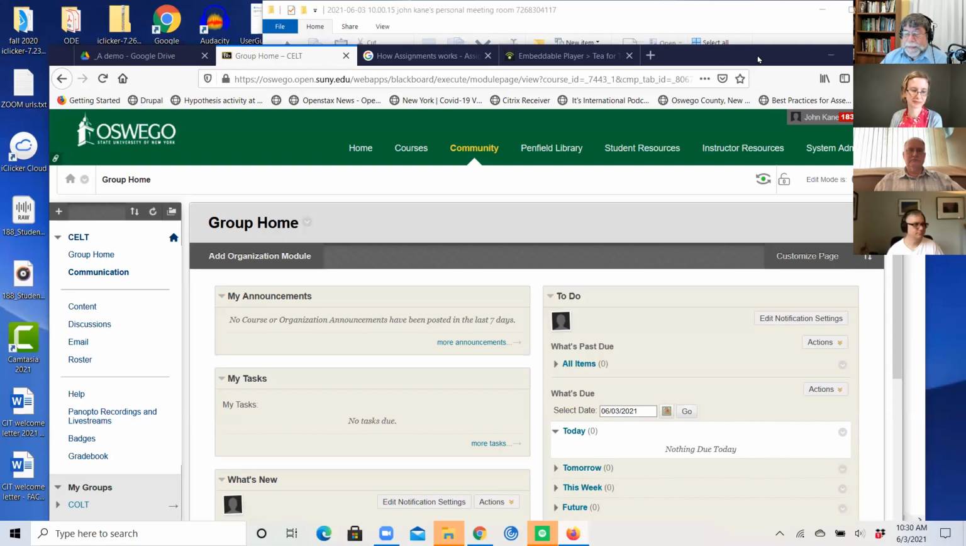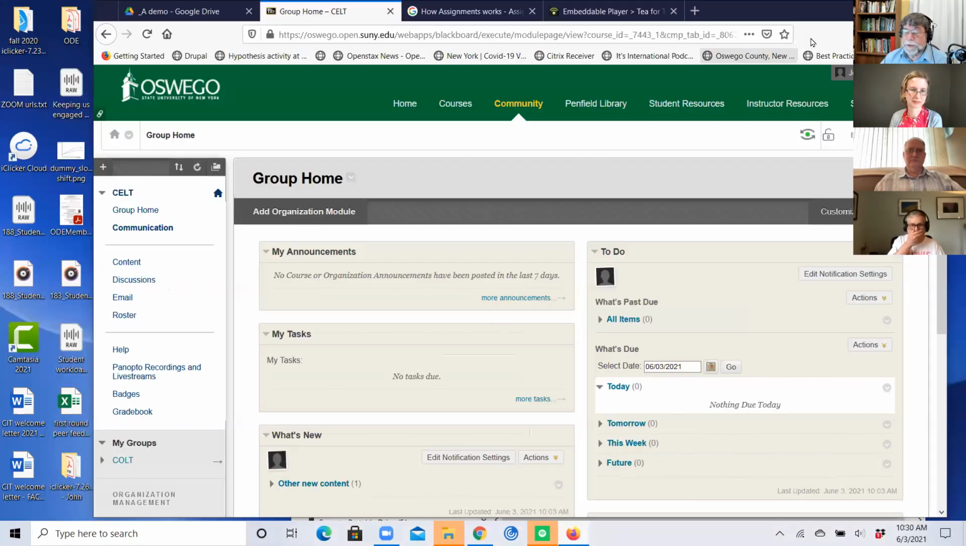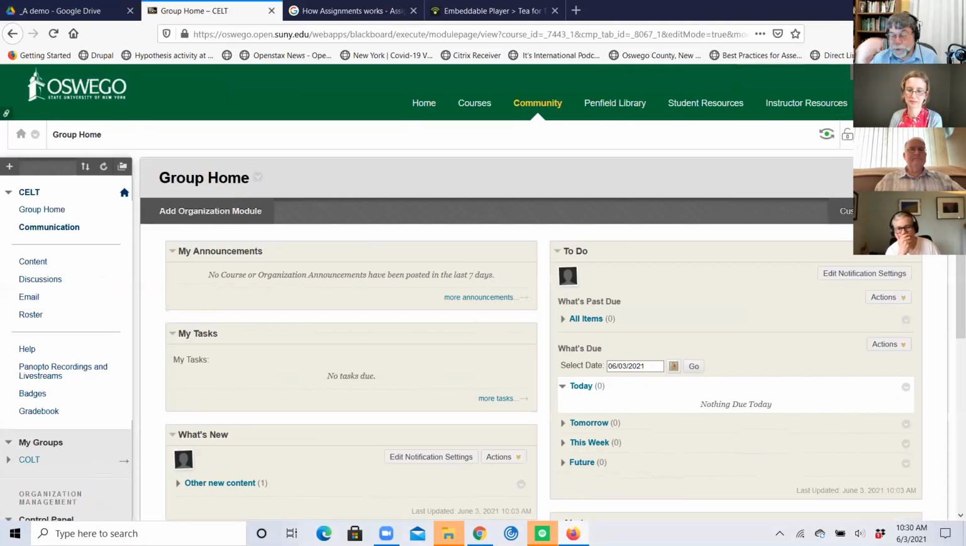So this session is on using Google Assignments tool. And one of the reasons some people have been using Google Classroom is because they really like the assignment tool. And for the last couple years, that has been migrated to an LTI connection so that you can now use Google Assignments directly within Blackboard.